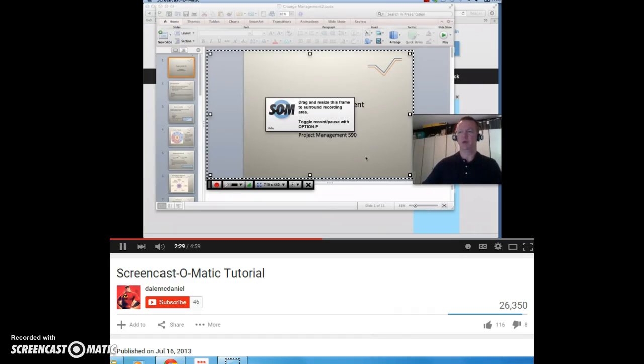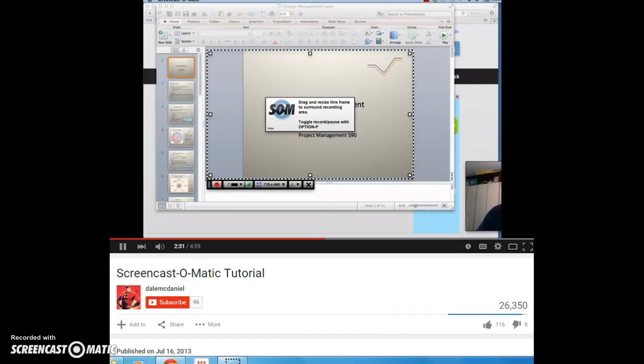When you're ready to record, click the red circle record button. All action inside the frame will be recorded, along with your audio and webcam if you choose. As you speak into your microphone, you will record your audio as well. You can also toggle between record and pause by pressing Option P on a Mac or Alt P on a PC. Click Record to begin recording.